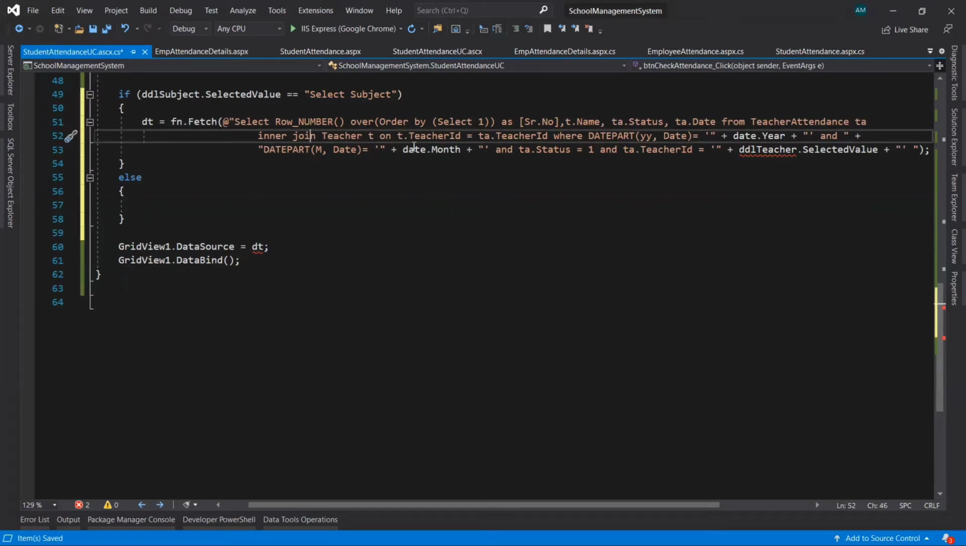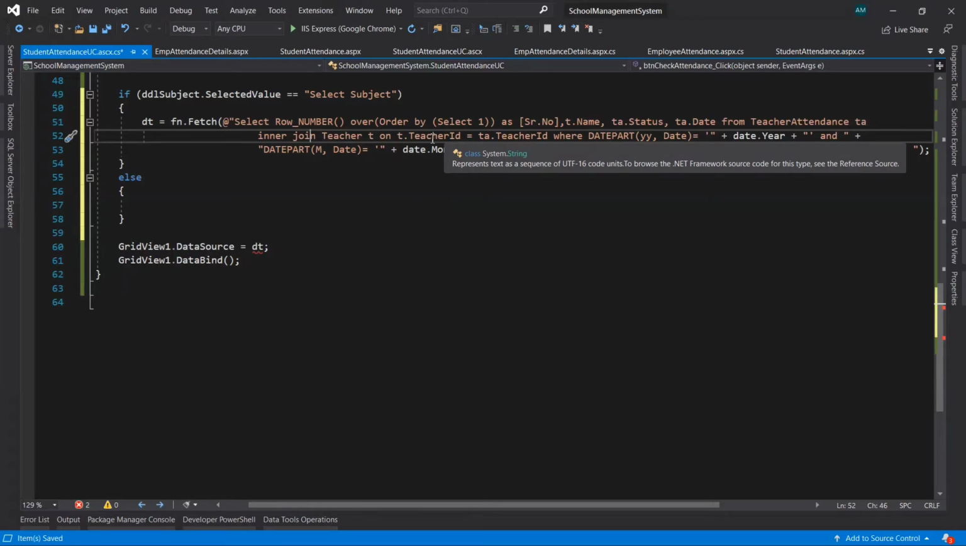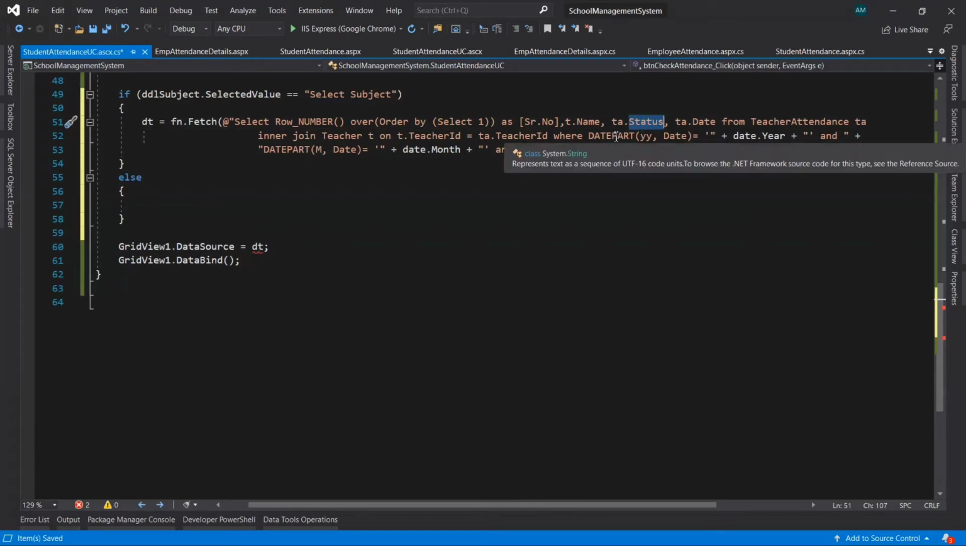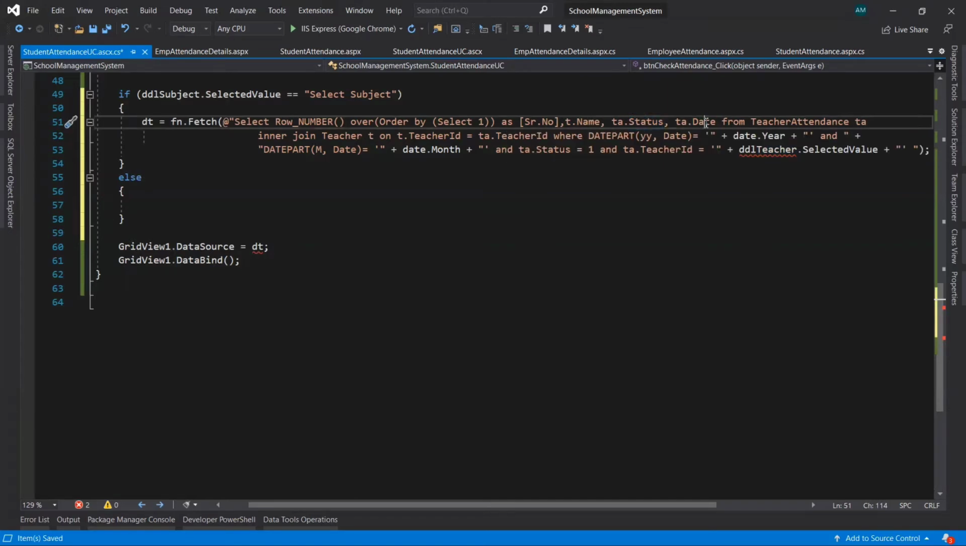Now we need to change this query according to our need. It was previously for the employee attendance details, and now we have to take the student attendance details. So we need to change the tables here, and the columns, I think. Most of it will remain the same, like name, status, and date, but we need to change the table name. It's for teacher attendance, and we have the student attendance for the student attendance details.